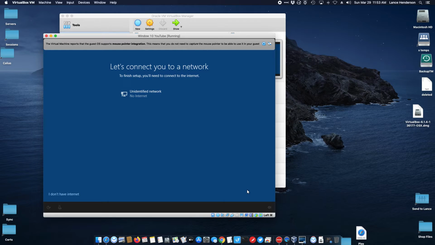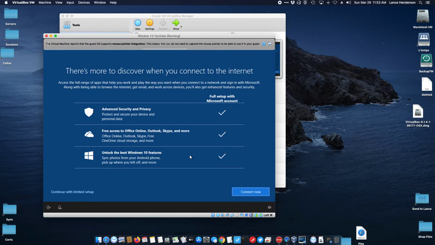Now, no internet. This is the part where I'm doing this on purpose right now, so that I'll be able to get past Windows' annoying not allowing you to set up a local account if you have internet access. So I'm going to click I don't have internet, and she's going to complain. Click down here on the left. You see this connect now. It's going to try to connect you to the internet.